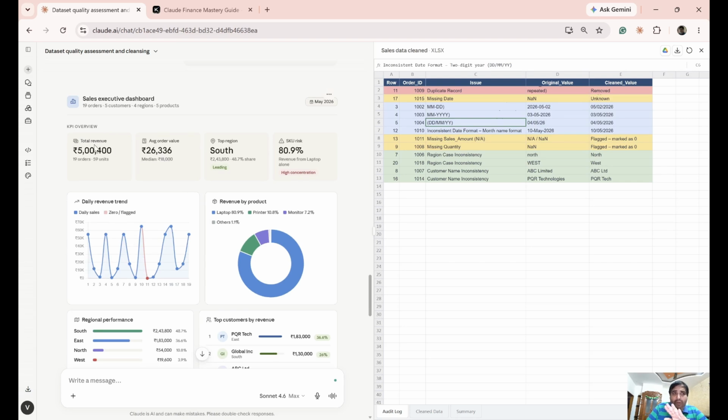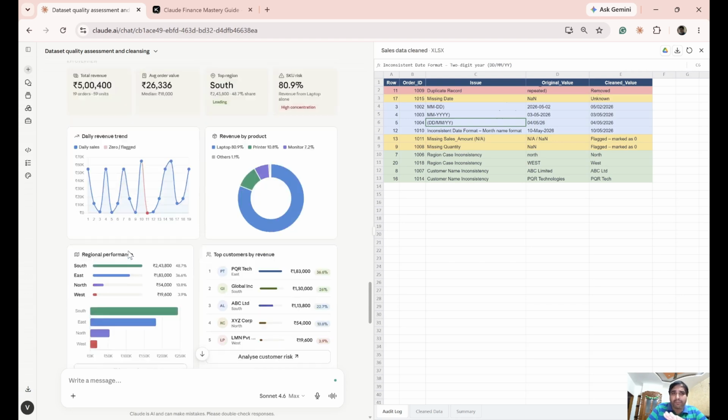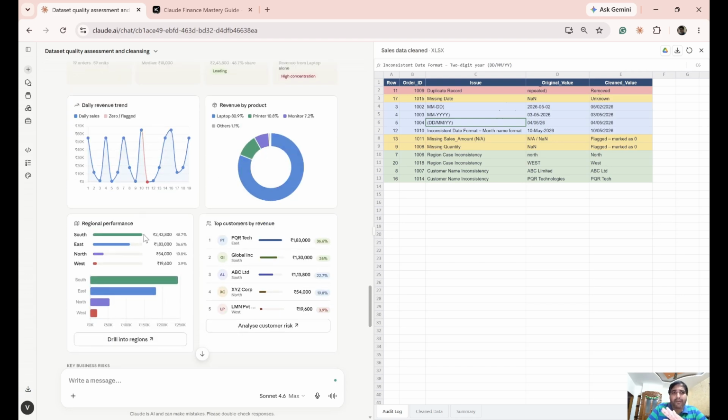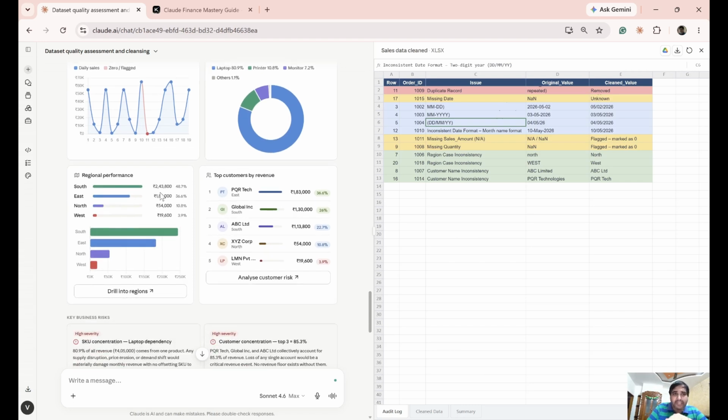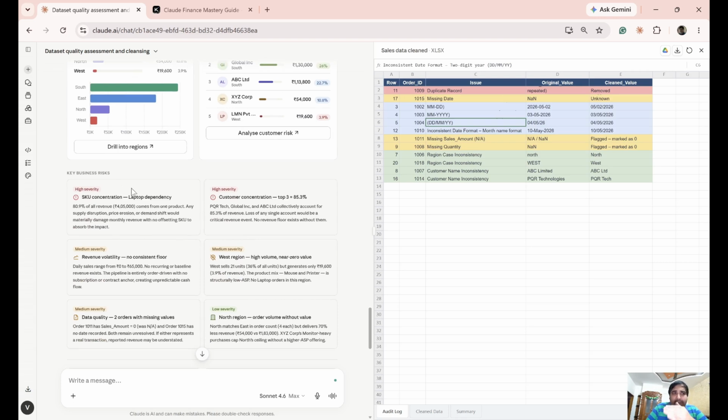It also talks about the KPI overview of total revenue, average order value, top region, SKU risk, daily revenue trend, revenue by product. So beautifully it has given everything with actionable insights, which is really helpful for us to take a decision. It is also giving the regional performance and top customers by revenue. This is very important when you want to take a decision on how we can approach these customers. And even the same, key business risk, right?